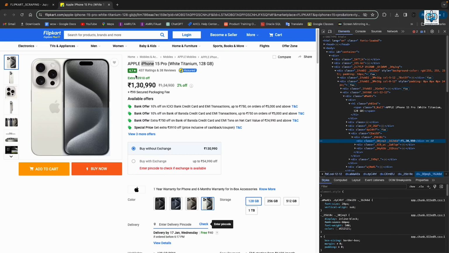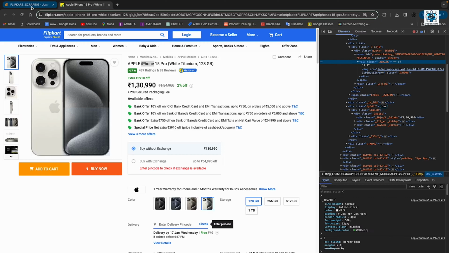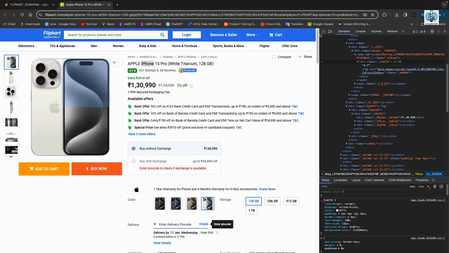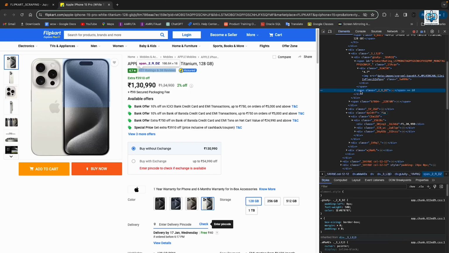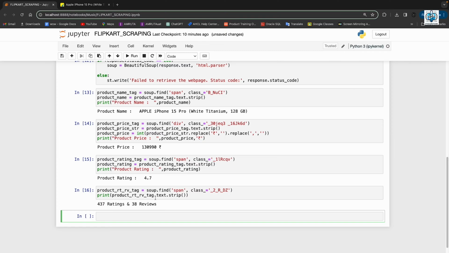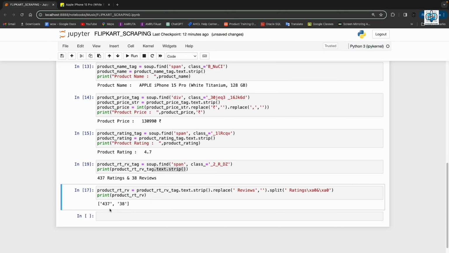Next, we will go for the product rating. Here, this is the product rating. So we can click on it. You can see this is the class name of the div. In the same way we got the product rating, the number of ratings and the number of reviews. This is the span from where we can get the ratings and reviews numbers, and this is the class name. Here we got the number of reviews and number of ratings. If you want to split it into only the number of ratings and the number of reviews, then we can remove the extra words like reviews and split. So here we got two values: one is the number of ratings, one is the number of reviews. Now we can separate them.